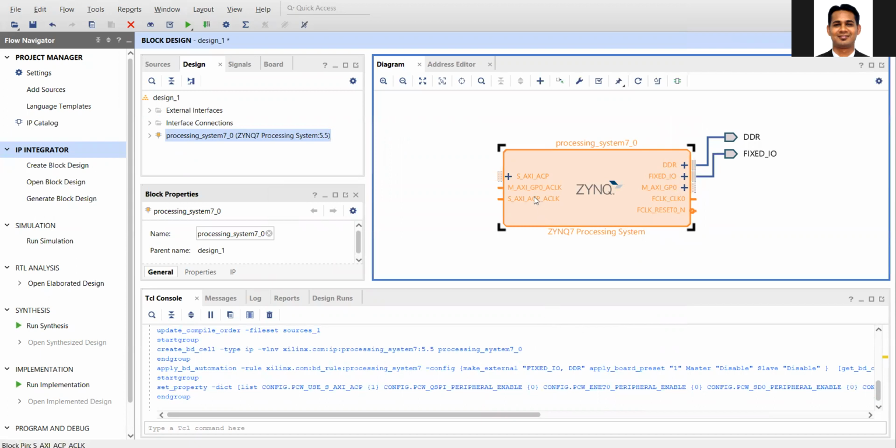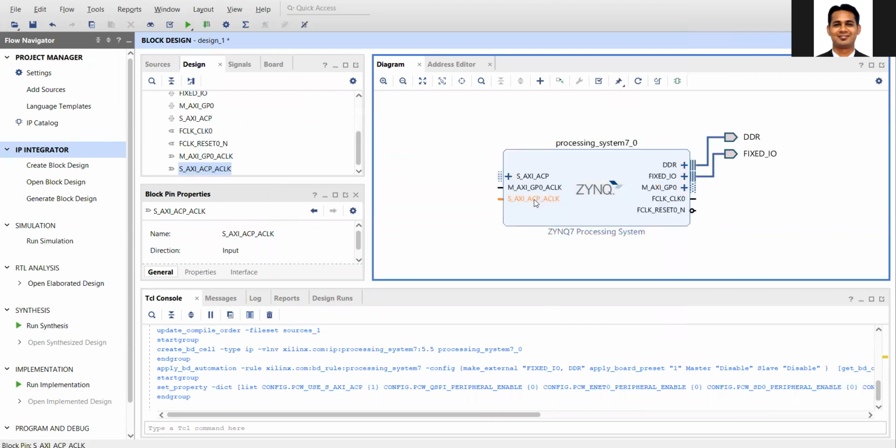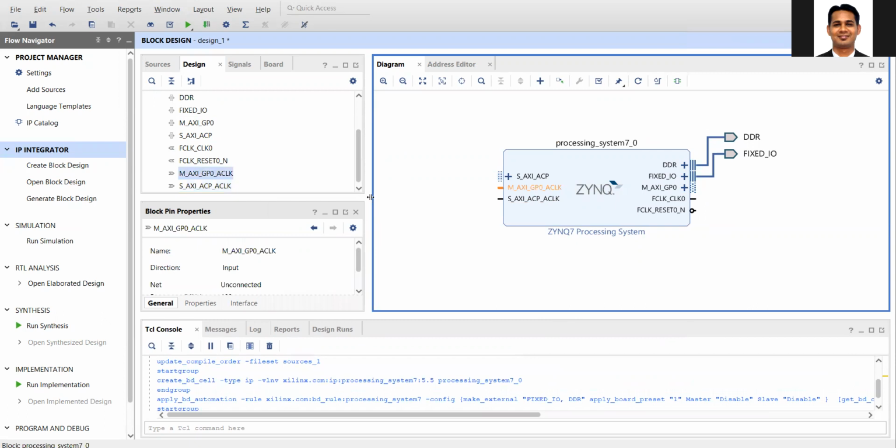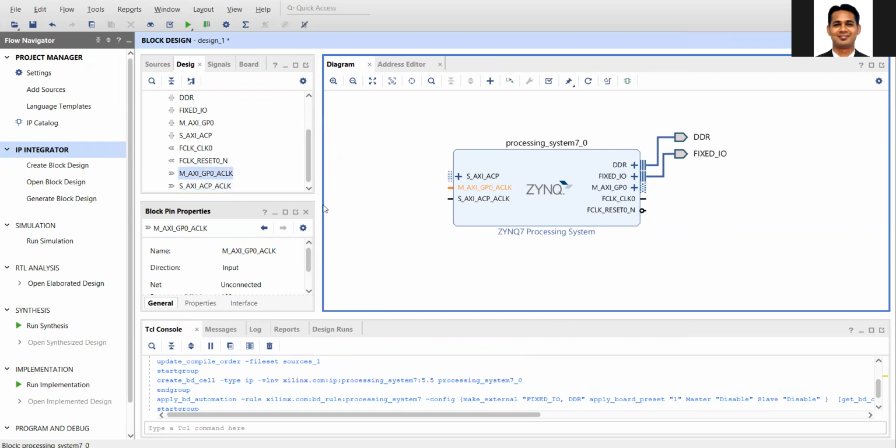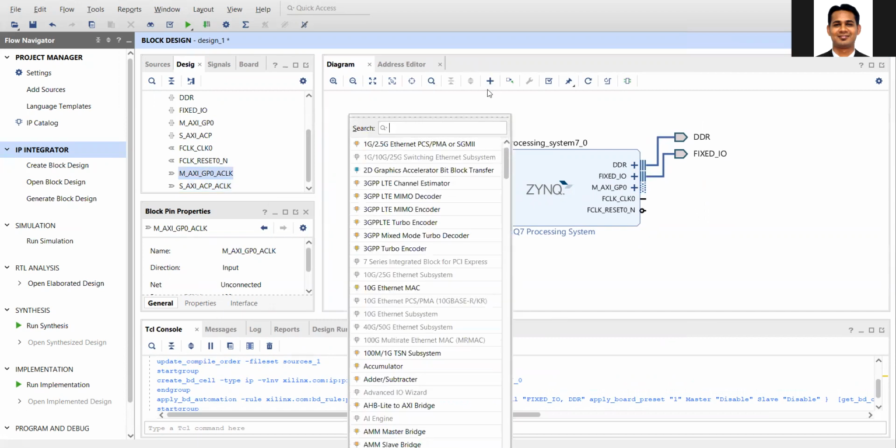Okay, so you can see that the ACP port has been added so that the FPGA can use this ACP port to communicate with the Zynq along with this GP port. As I told you before, the GP port is a low-speed peripheral port. It is used for configuration, while the ACP port can be used for data transfer. So the next thing we need to add is the DMA. So we will add the DMA.